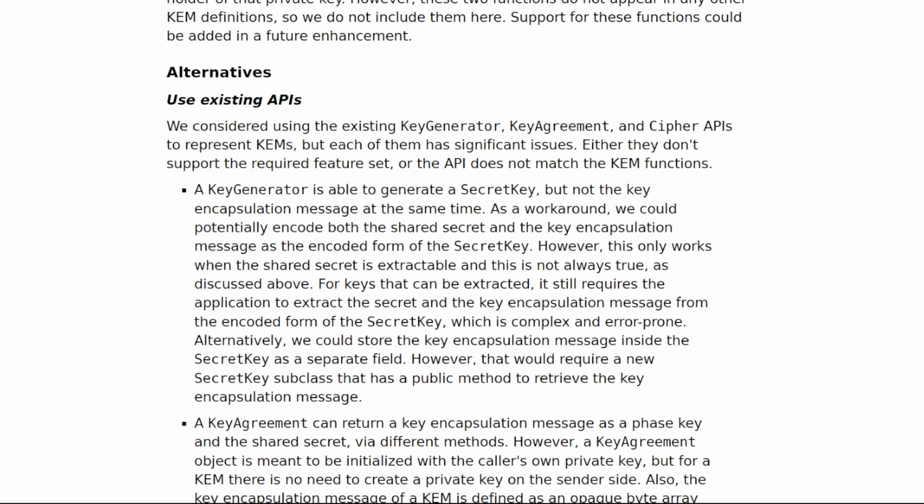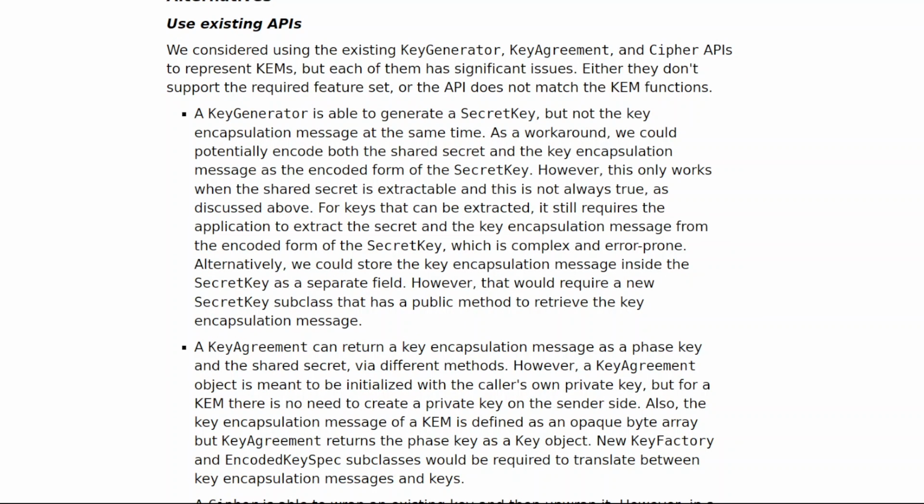Alternatives. Use existing APIs. We considered using the existing KeyGenerator, KeyAgreement, and Cipher APIs to represent KEMs, but each of them has significant issues. Either they don't support the required feature set, or the API does not match the KEM functions. 1. A KeyGenerator is able to generate a secret key, but not the key encapsulation message at the same time.